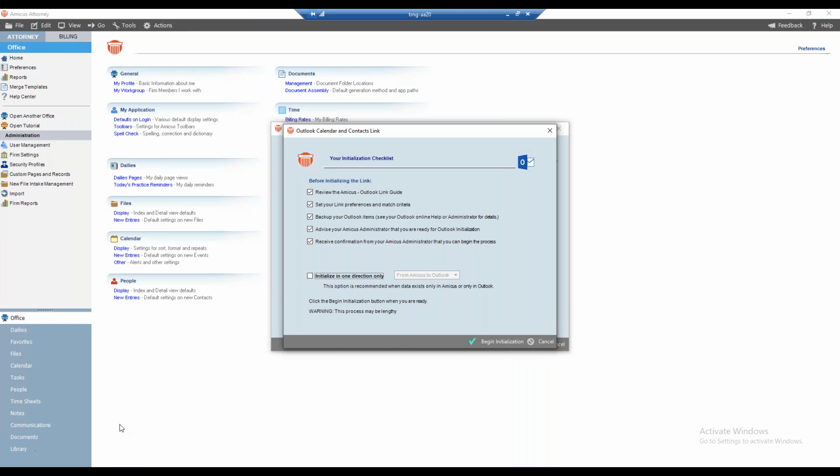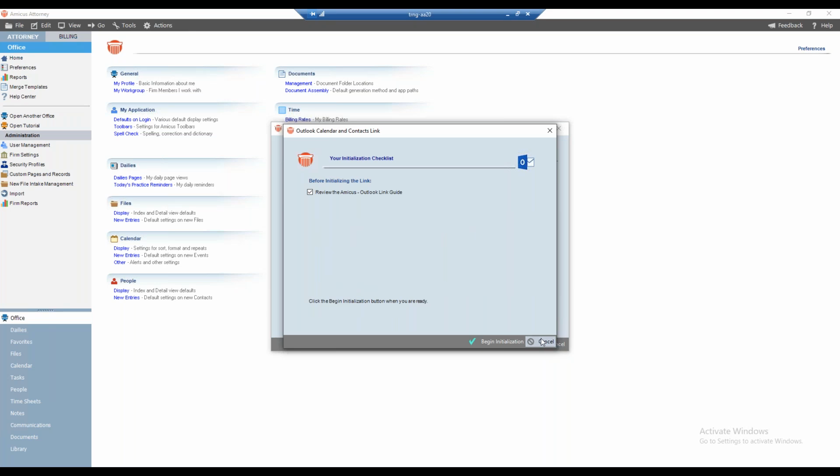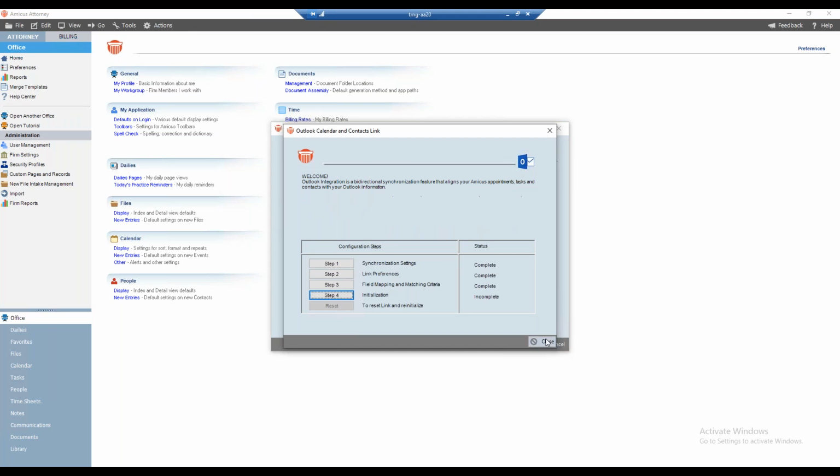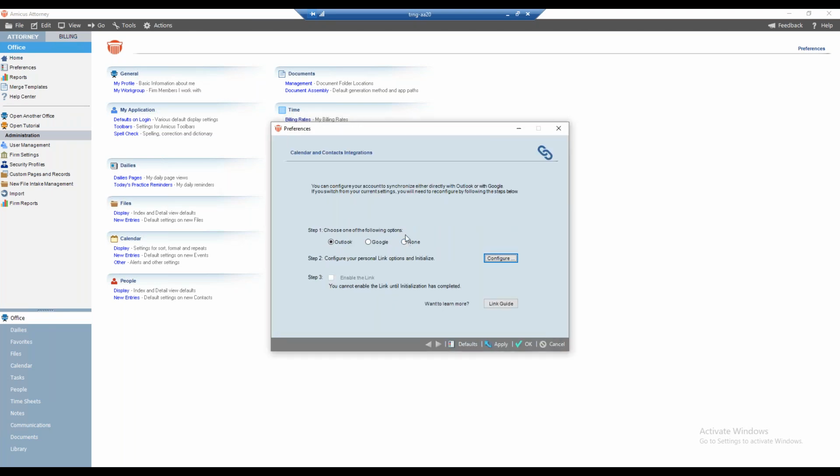So I'm not going to go through that process because, again, I want to make sure that we meet our time requirements here. Very much like what happened with our email integration, when I click begin initialization, based on the dates I've selected, it's going to go through, process, and initialize and synchronize those items, whether it's all of my contacts, all of my appointments, and all of my to-dos, or a subset of those, however I've configured it based on what we just went through. So that, in a nutshell, is how we would go about enabling the calendar and contacts synchronization.